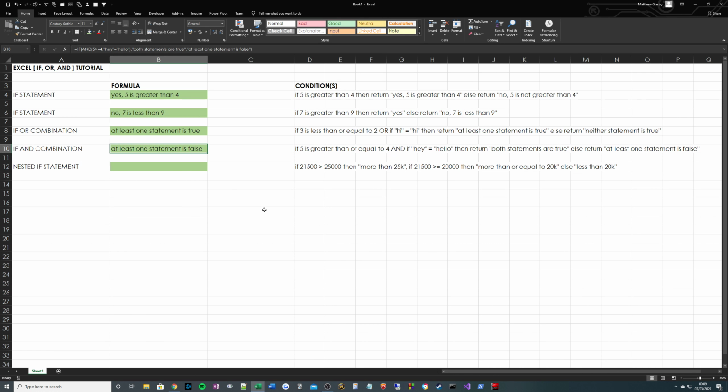So this returns "at least one statement is false", because remember, for the AND condition, we need every single piece of logic to be true. So 5 is indeed greater or equal to 4, so that's true. But hey is not equal to hello, so that's false. So at least one of these statements or logics is false, and therefore AND returns false. So this second parameter in the if statement gets returned.